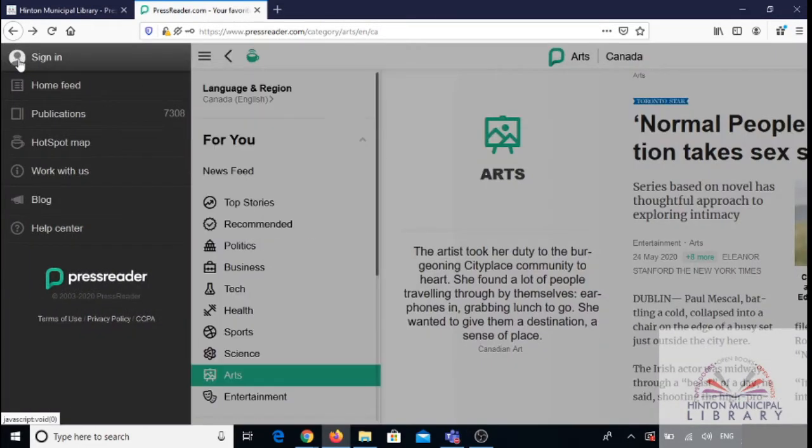Going back to the menu, you can go back to the front page by clicking on Publications. The number here represents the total number of publications that PressReader gives us access to.